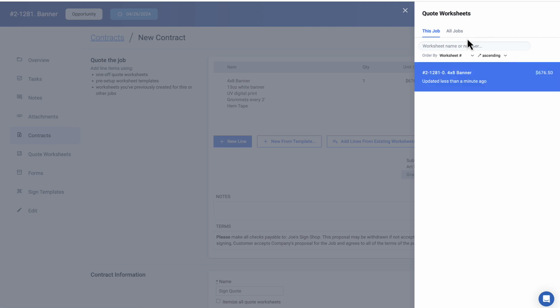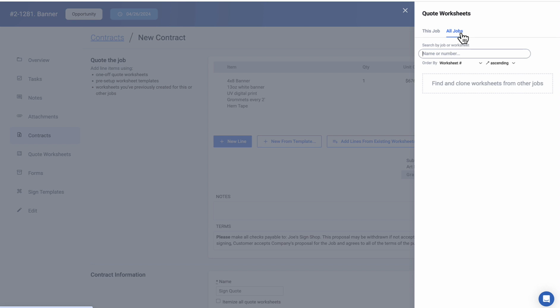You can clone this one rather than starting from scratch, make any little adjustments you want, save it, and it'll add another line item. You can also pull quote worksheets from other jobs. So let's say you do a lot of wraps, right? And you did a box truck wrap on a job a couple months ago, and another one comes in and it's pretty darn close to what you just did a couple months ago. You can find that quote worksheet from another job and pull it up here, make any adjustments you want, save it, and it's going to add another line item to this worksheet.